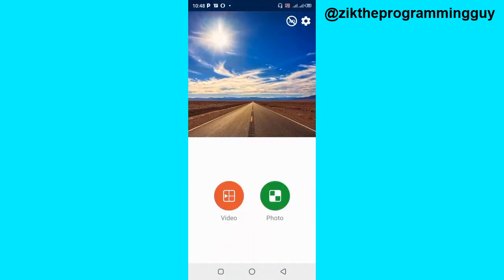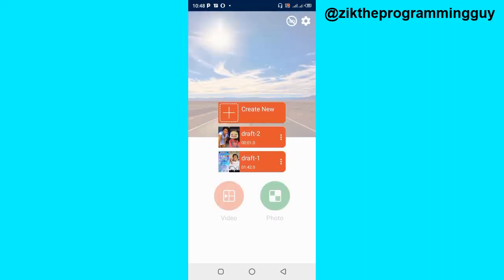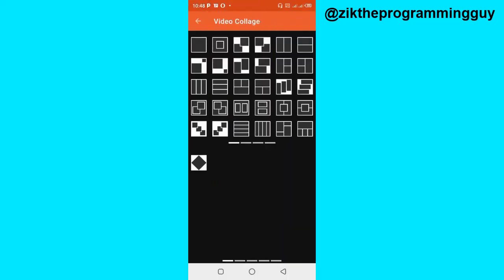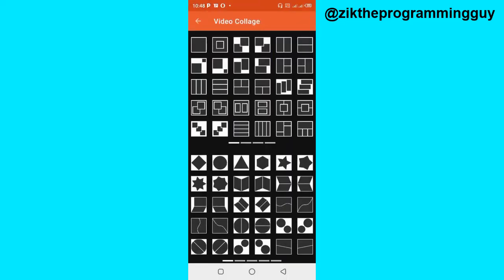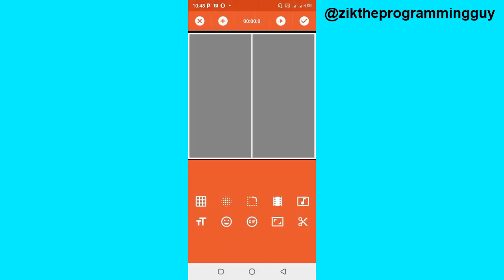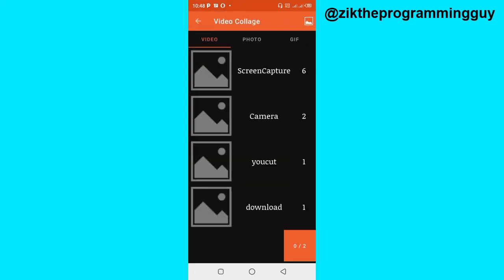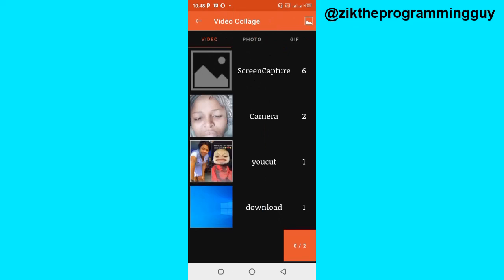All right, so I'm going to open this app right now and then select the video option and let's choose the first option there, which is create. Then you need to choose a frame that you would like to use. So I'm going to choose this frame. All right, and then if you look at the top, you're going to find this plus icon. Go ahead and click on that. And I'm going to choose this camera.